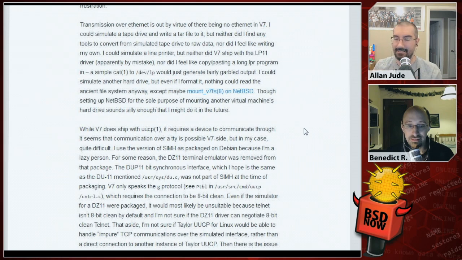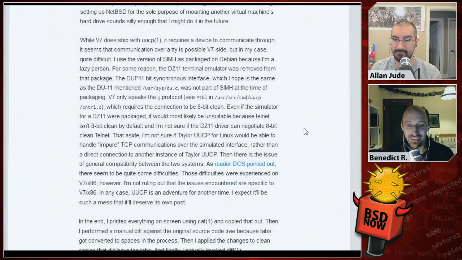He also looked at trying to mount the file system, and he couldn't find anything that could read it except maybe the mount v7fs command on NetBSD. Although doing a whole install of NetBSD just to try to read this disk image seemed a little too much work. But there's lots more detail in the article.